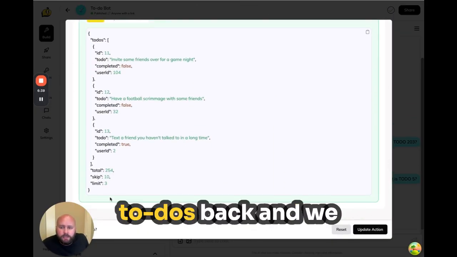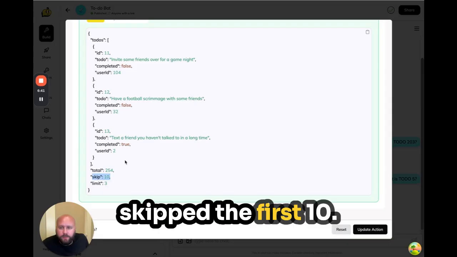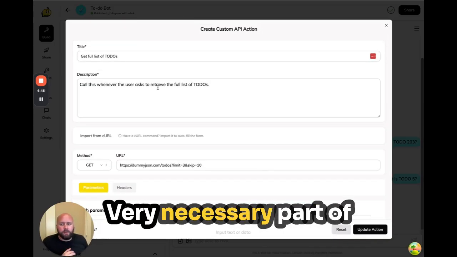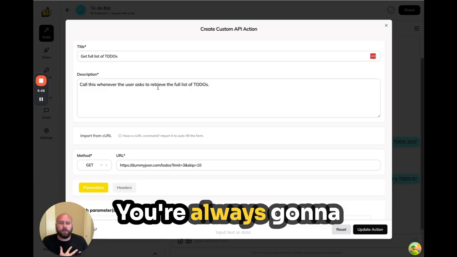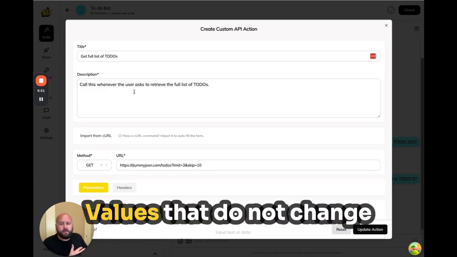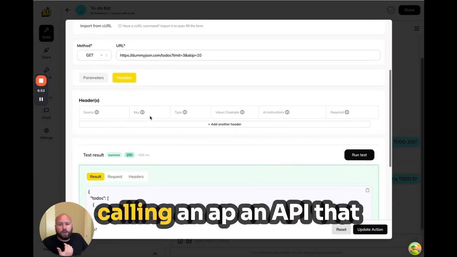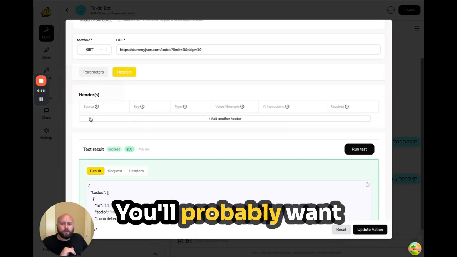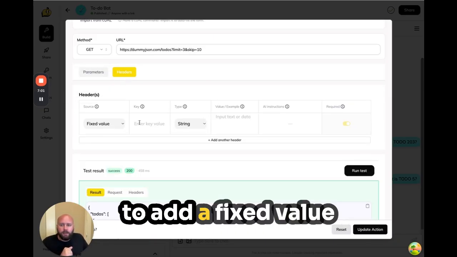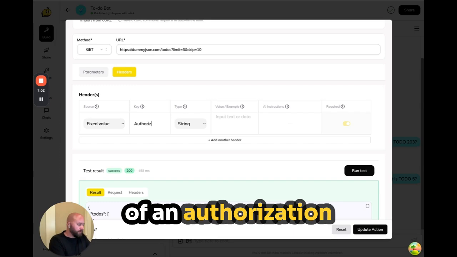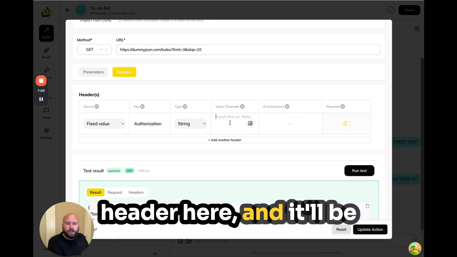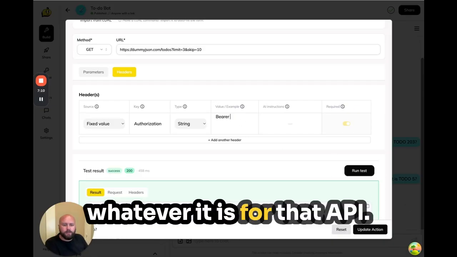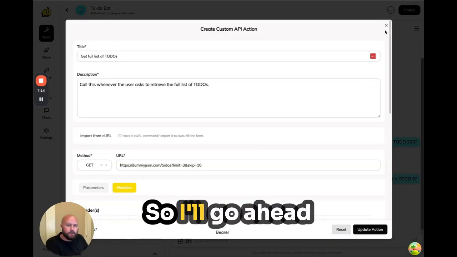You'll see we got 3 to-dos back and we skipped the first 10, so you'll notice it starts with 11. That's the way that works. It's a very necessary part of creating a custom action. You're always going to have some set of values that do not change. Specifically, if you're calling an API that is protected behind authorization, you'll probably want to add a fixed value of an authorization header here, and it'll be something like Bearer and then your token, whatever it is for that API. Fantastic.